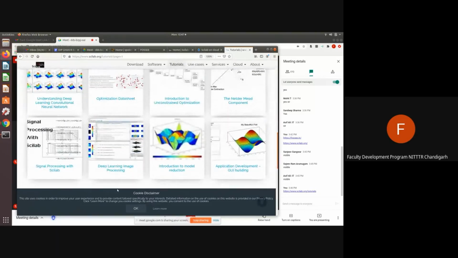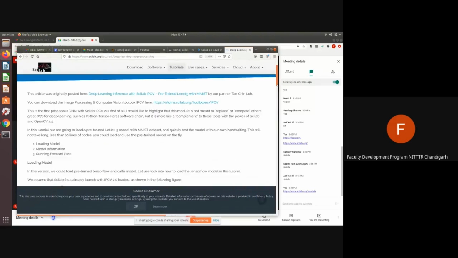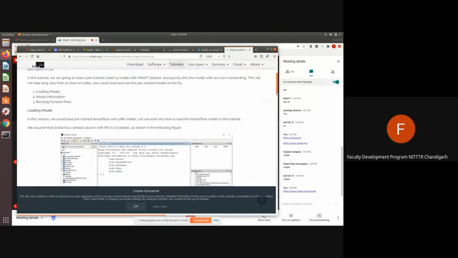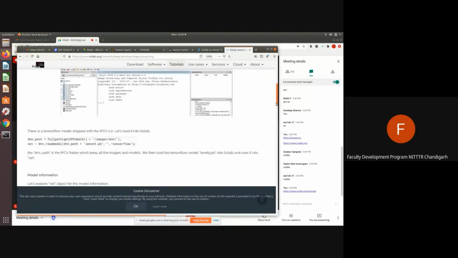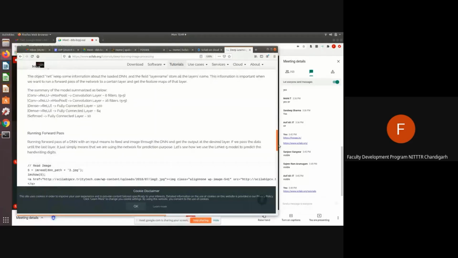So let's say I've clicked on deep learning. All the code and data sets are given here. How to work in Scilab: how to load the model, how to do the model information and run the forward pass. So you can see these screens. I will show you in Scilab. All these windows I'm going to show you. Then this is about the code, etc.